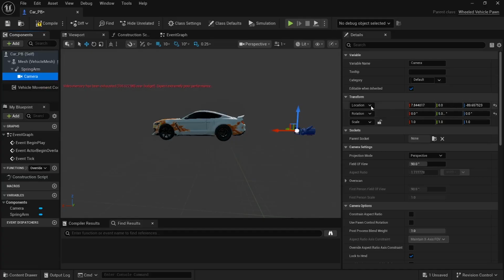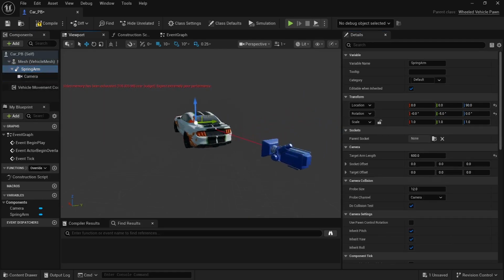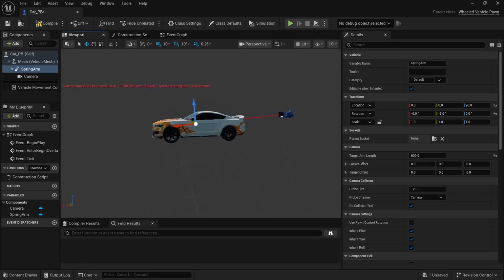We can just reset the location. Let me just give it 0. Same thing here, 0. And for the rotation, we can also reset it back to 0. So this way, it's going to inherit. It's going to be connected to the spring arm. So now we got it. We got the camera behind our vehicle.